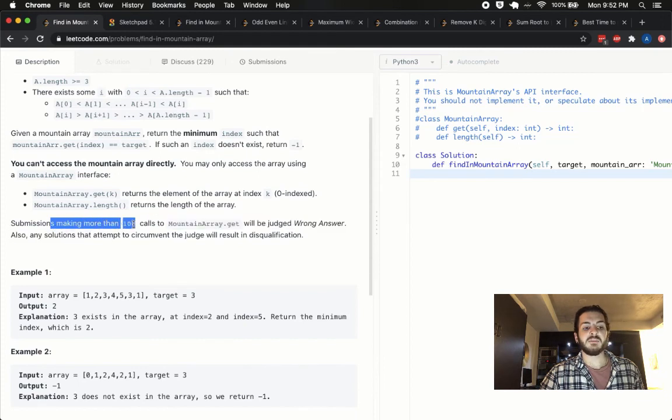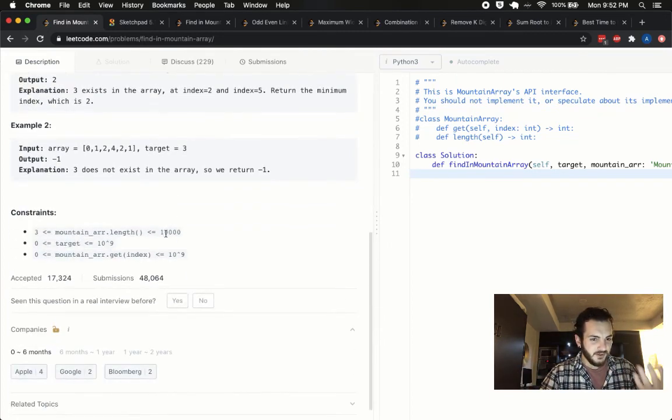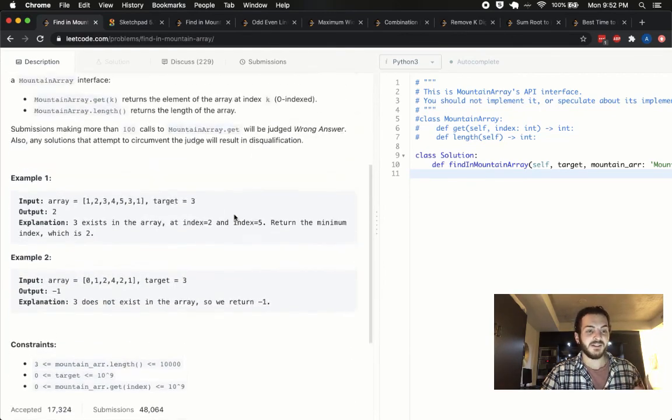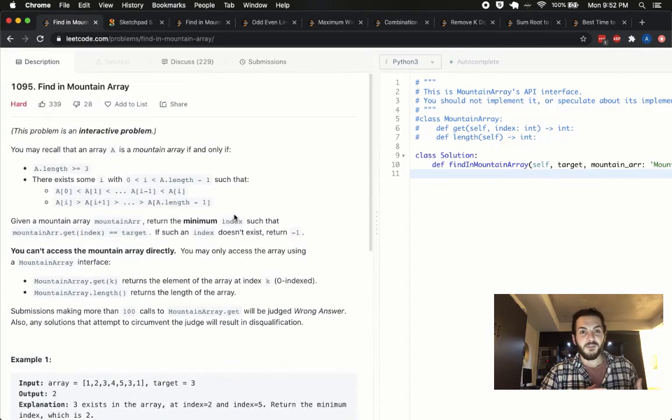This is where things get interesting. They tell us submissions making more than 100 calls to mountainArray.get will be judged wrong answer. Also, any solutions that attempt to circumvent the judge will result in disqualification. Basically, what it's saying is this. If you check the constraints, they go up to a length of 10,000. So how you can really hurt yourself here is if you try to do a linear walkthrough, because that's the trivial solution. If you're in an interview, you can mention that's a possibility, but the reason you don't want to do it is because that would be ultimately trivial.